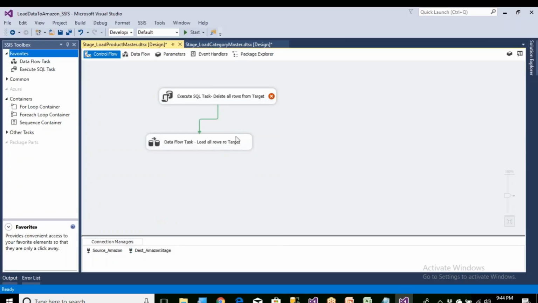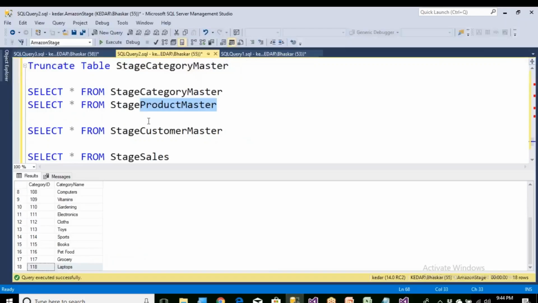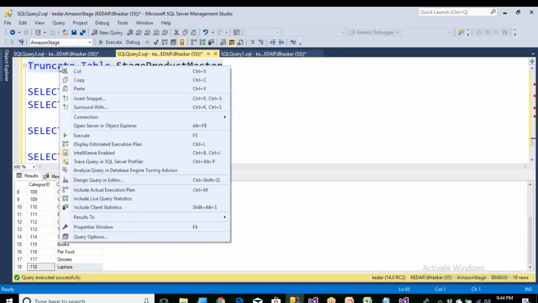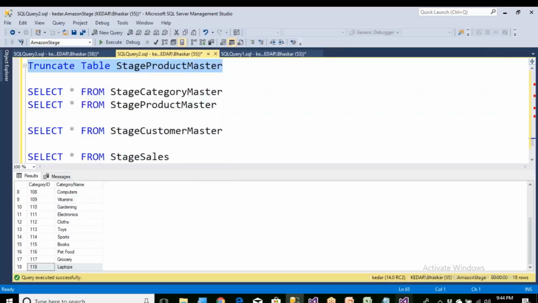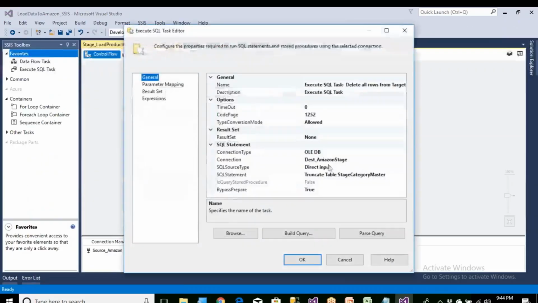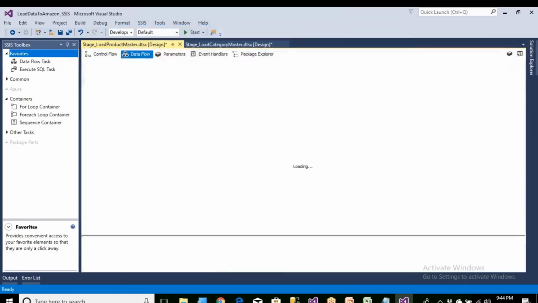First, let me go to this table. The stage table name is this. The next table, this is the one, so I want to use it like this. Truncate table means this is the table I want to truncate. Copy, go here, and here I have to use stage. Truncate table stage product master. Now double click on this.